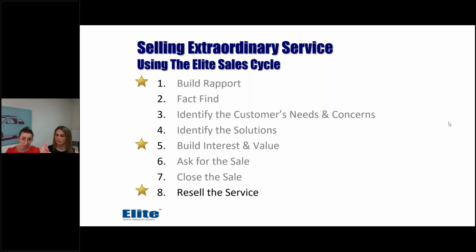So really hone in on those stars that you see on the left-hand side. But for today, we're going to shift focus to step number 8, meaning resell the service to reduce buyer's remorse at the point of sale. Where we're going to focus is the vehicle delivery process. That whole process of after the customer says yes, they give you that affirmation on the phone, you hang up and you say, okay, great, we'll have it ready by 5. They show up to pick up the car.